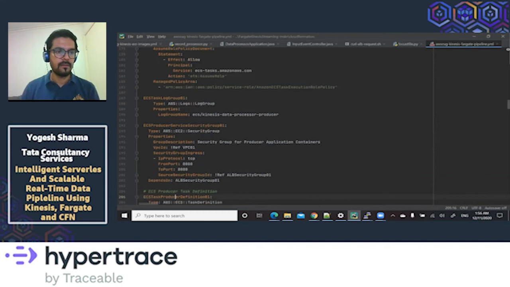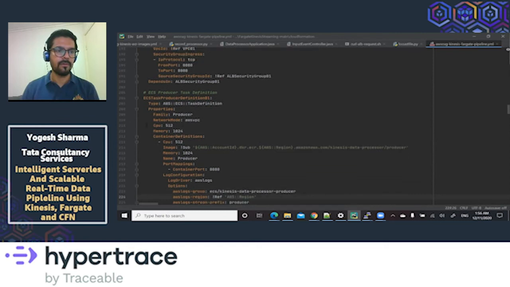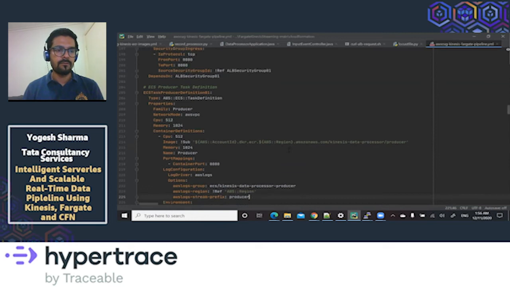Then here, let's see, I am creating the ECS producer task definition. So remember the task definition where we need to define the CPU requirement parameter and memory parameter, and inside the task definition, we do have the container definition where we also define the CPU and memory requirement and the container image URL. And this particular path is of the ECR repository that we have created from the first CloudFormation template. I'm providing the port mapping on which the load balancer will listen.